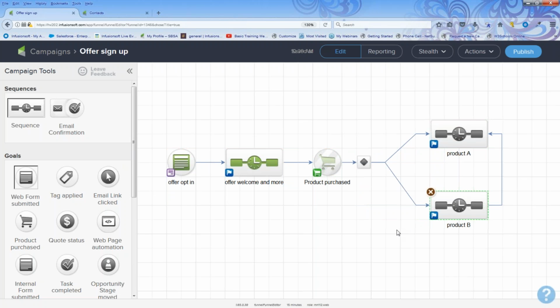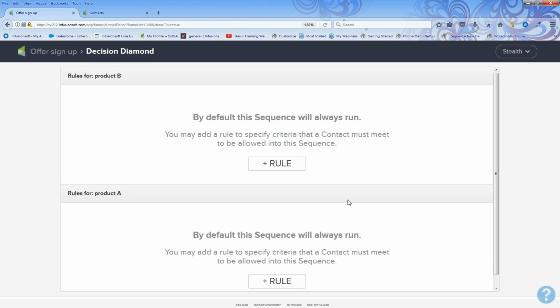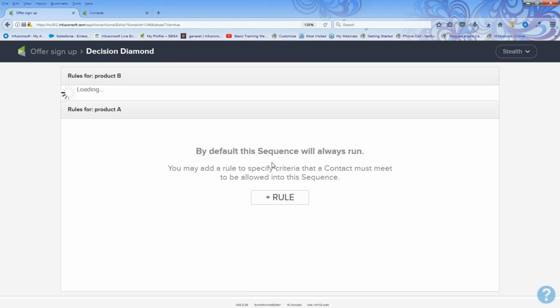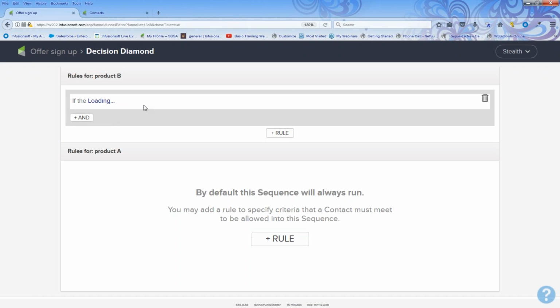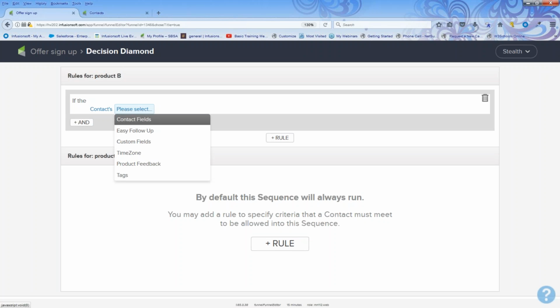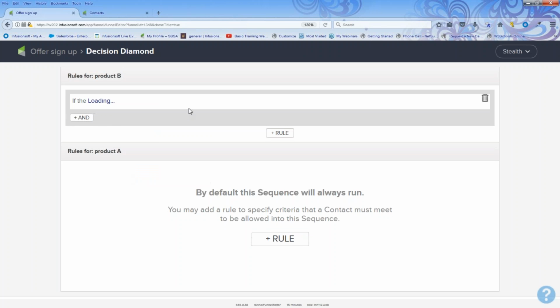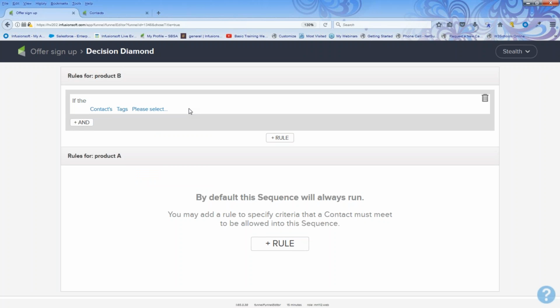Now you'll notice that a decision diamond opened. And that decision diamond is asking, if we double click the decision diamond, I'm sorry, I didn't want to go that deep into it. It's asking for the rule. And the rule would be if this person purchased product B, send them in this sequence. This other rule would be if they purchase product A, and you'll actually click on that rule and you'll set it up. If the contact has the tag, and then you'll give them a tag that they purchased that product.